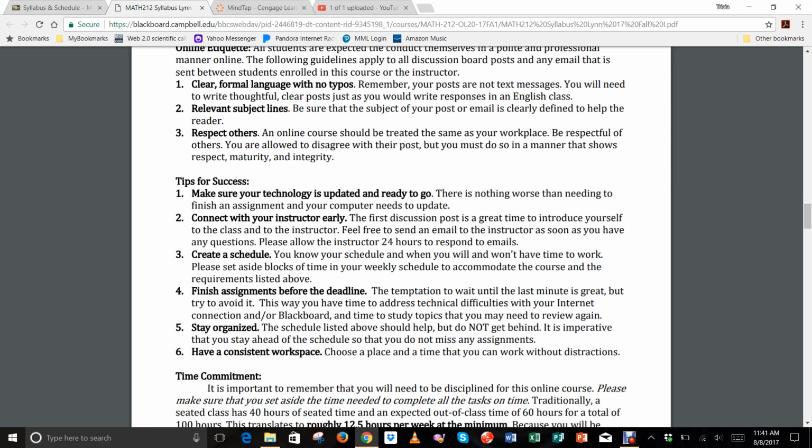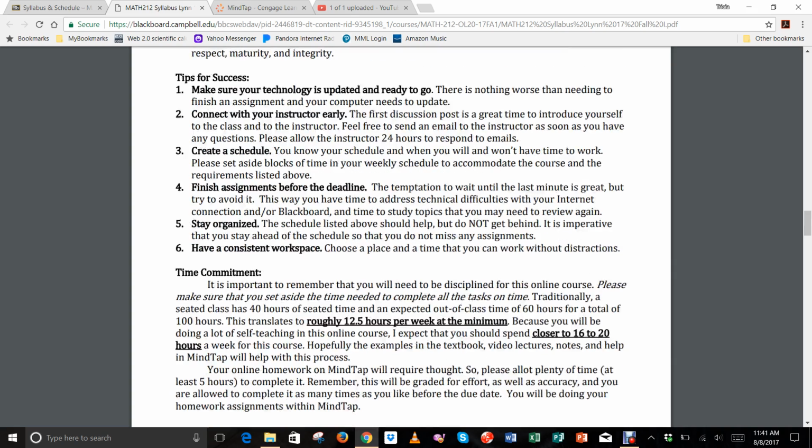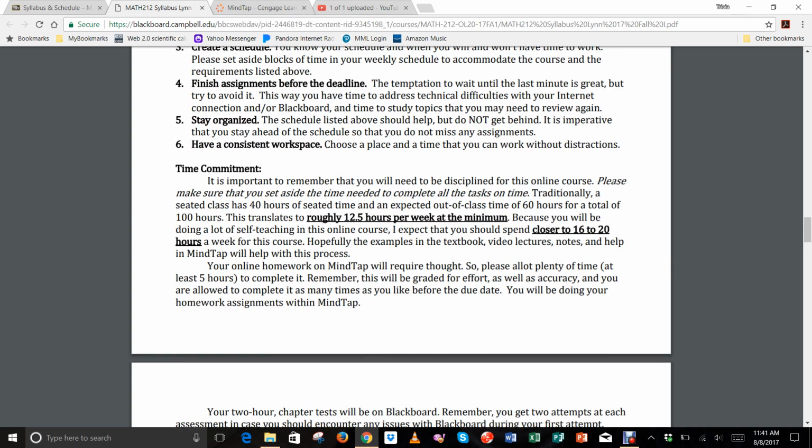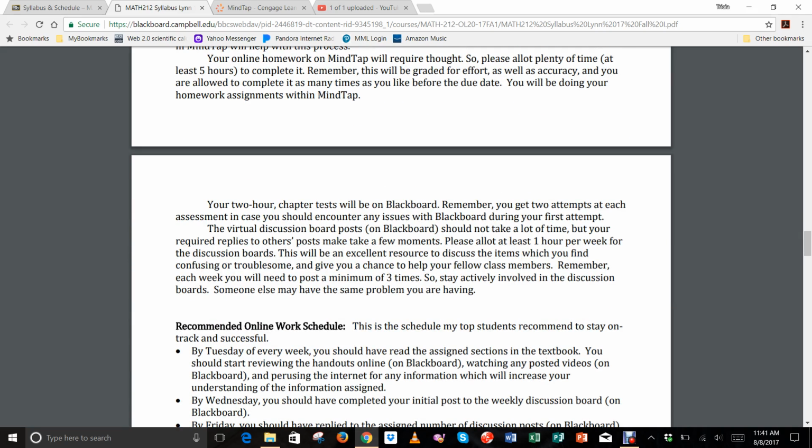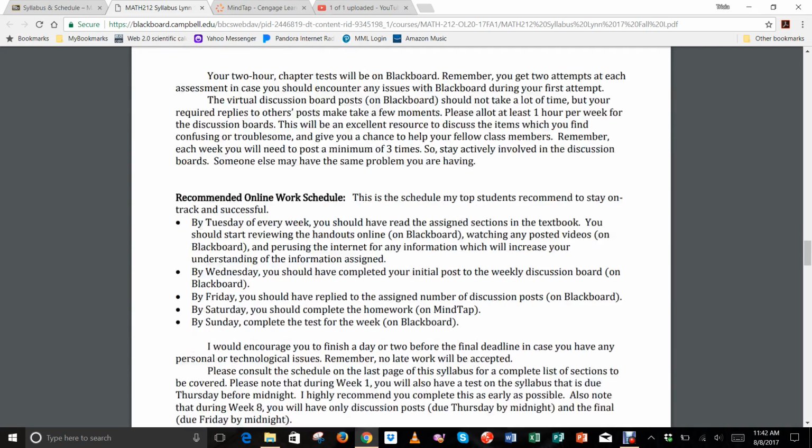Some tips for success. Again, this is just general stuff, because you're setting your own schedule. Time commitment. Please make sure that you have the time. Yes, I know that you signed up for an online class, but that still doesn't mean that there isn't work to be done, both in and out of class. So we have this little scale here to help you keep on track. You have 2-hour chapter tests every week that will be due. Those are all on Blackboard.